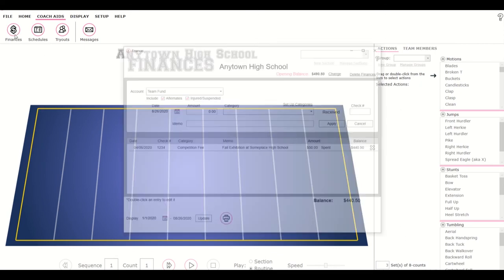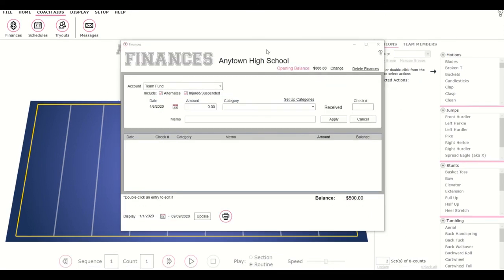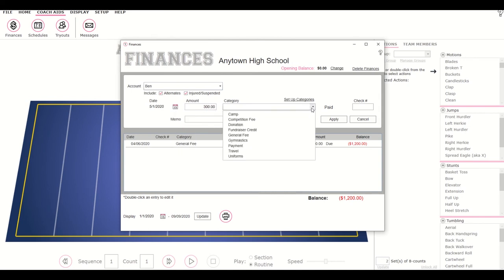Okay, now it's May 1st and the first payment is due. Let's record the payments we've received during the team's practice. It's unlikely that everyone paid the exact same amount, and we'll also want to record the check numbers, so we won't use the Apply to Everyone account for this. Let's select Ben's account, and we'll record that he paid the $300 that was due. We'll choose Payment as the category.